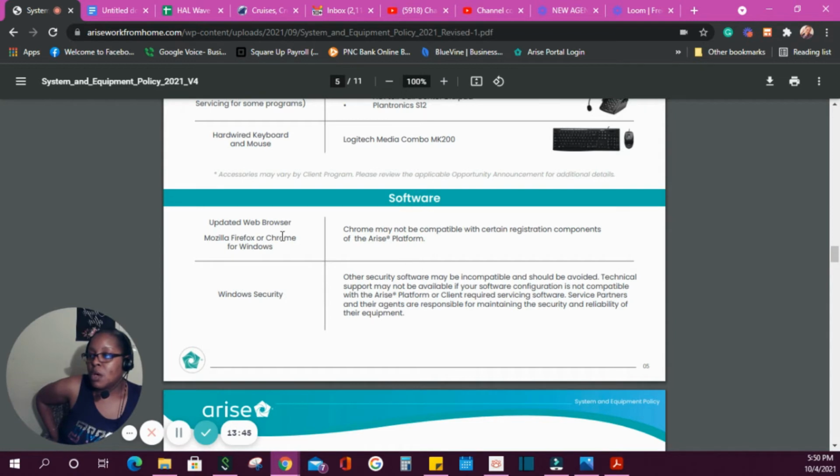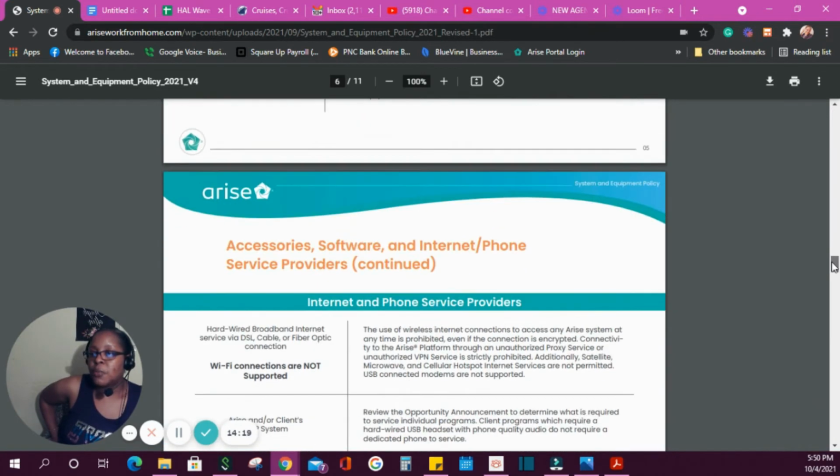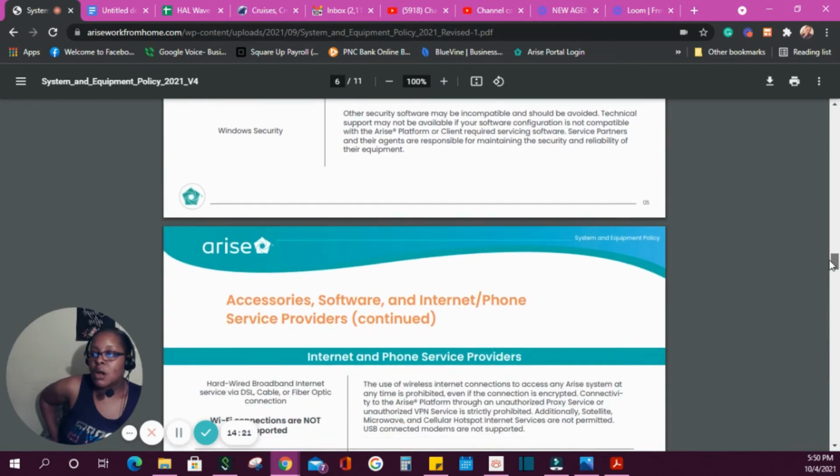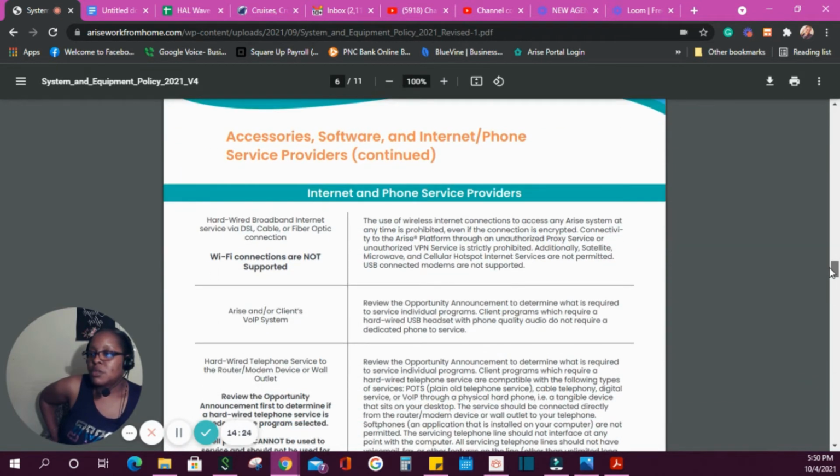Software, let's see, updated web browser, Mozilla Firefox or Chrome for Windows, compatible with certain registration components. Okay, so that's true. Sometimes, depending on what you're doing on the Arise platform, there are some things that will start tripping up on you, and you'll have to pull open another browser like Internet Explorer or something like that to get to what you need. So just beware of that. Let's see, Windows security, there is a software that you download to your computer to protect from antivirus, malware, all that stuff.